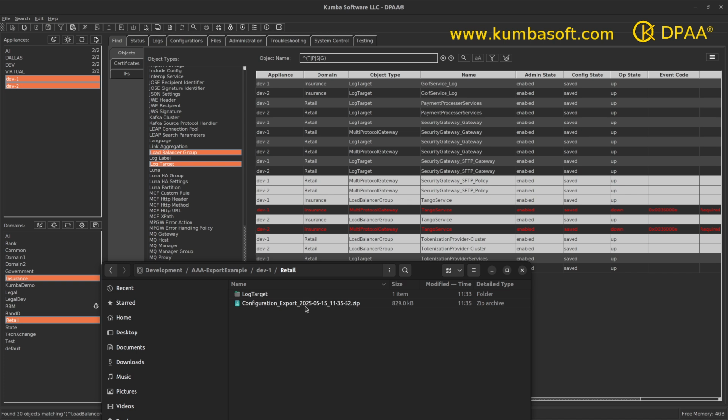Now the reason why it does that is because it can't easily name both of these objects and both of these types in directory structures as effectively as it can when there's only one object type being exported. So just keep that in mind when you're exporting. You may have a different directory structure where you export it and a different kind of file structure, but DPAA is doing that to try to prevent naming collisions from multiple appliances and multiple domains and multiple object types and various things like that by making a nice clean export structure for you.